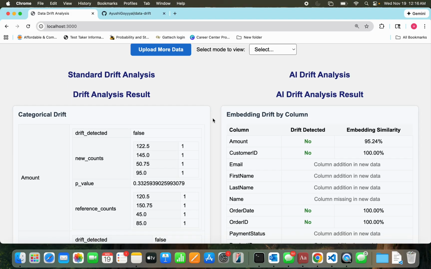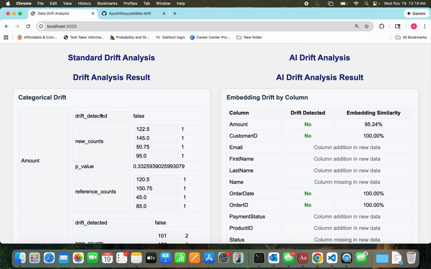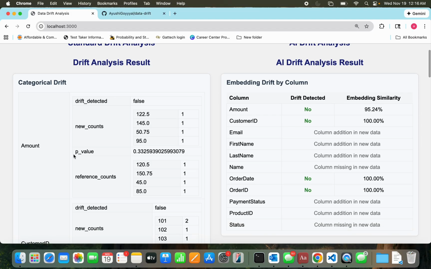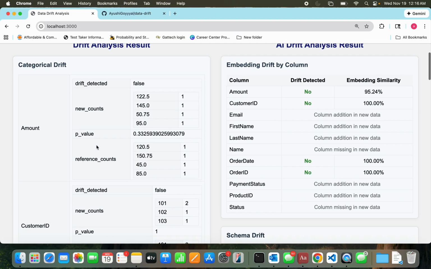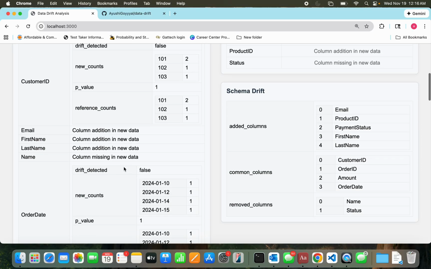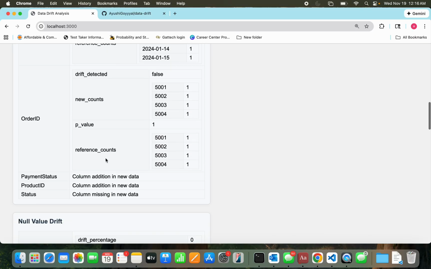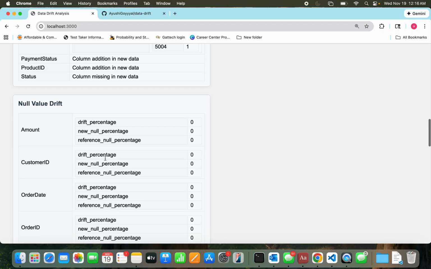The drift analysis result component renders a section only if it exists. Here we are seeing firstly the categorical drift, where we see the distribution changes, the changes in p-value, or any of the flagged columns. Then we have the numerical drift, which will also talk about changes in mean, variance, or distributional test. But in this section there was no change, which is why it was not rendered.